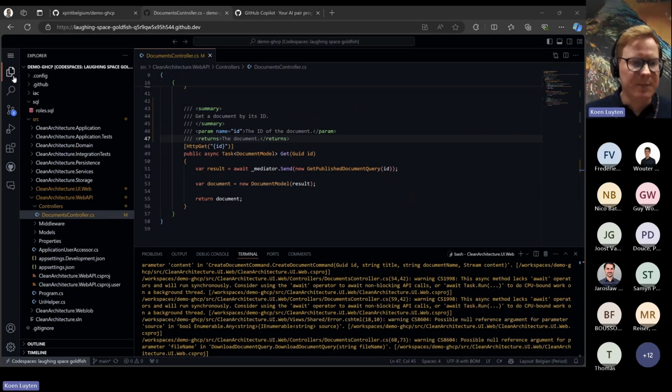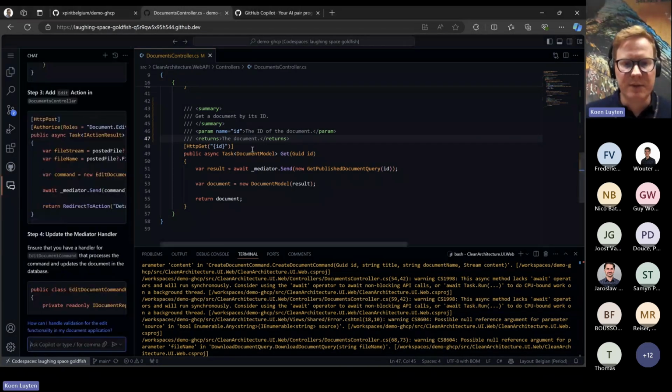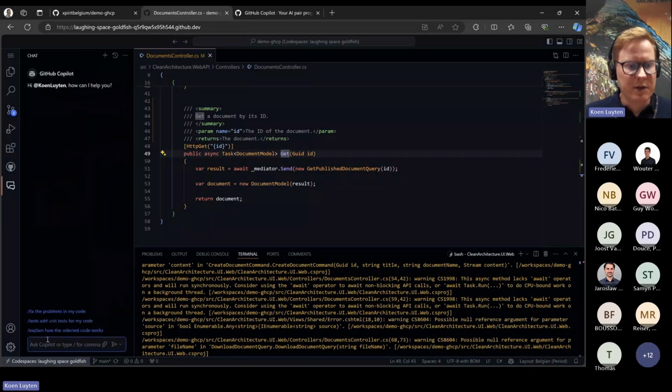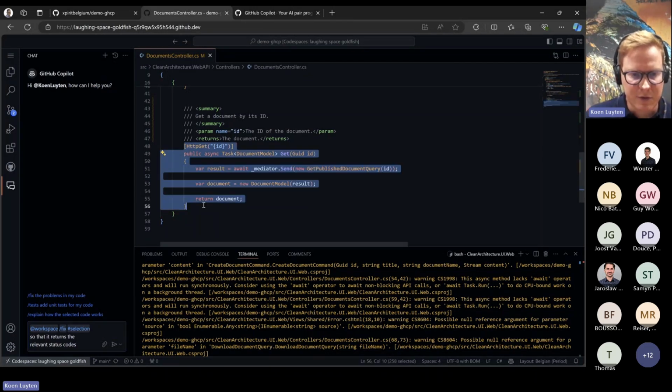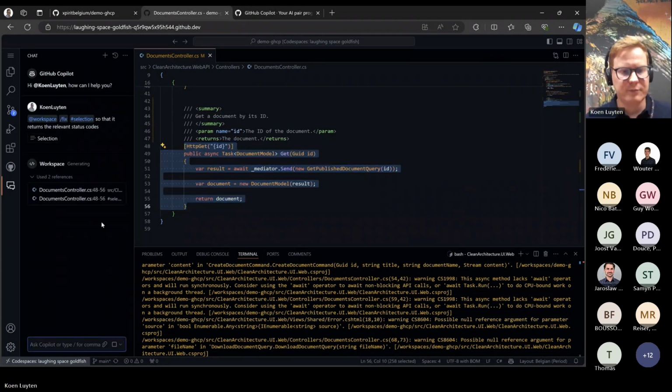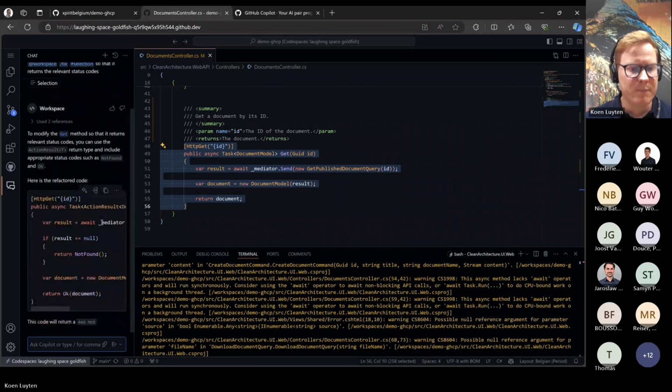So what we can do there, again, we go to the chat. I will select the method over here to give the context, clear some stuff up. And I can say, okay, workspace, fix selection, and maybe I should select the entire thing in that case. Fix it so that it returns the relevant status codes.